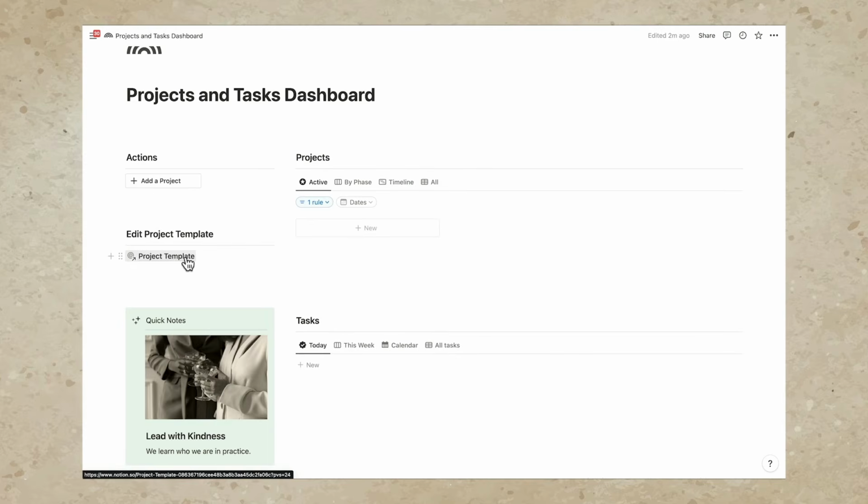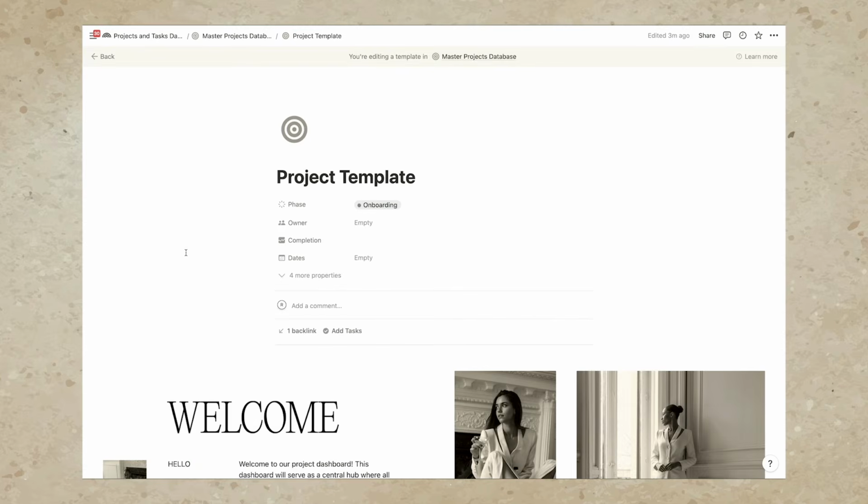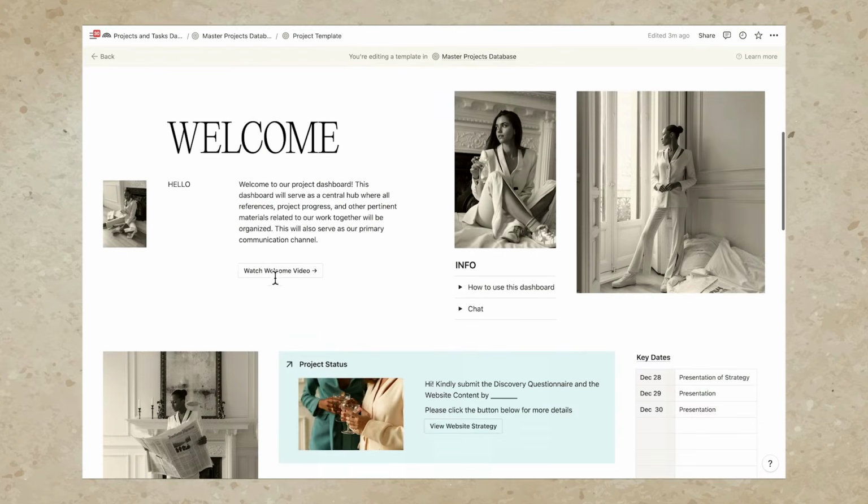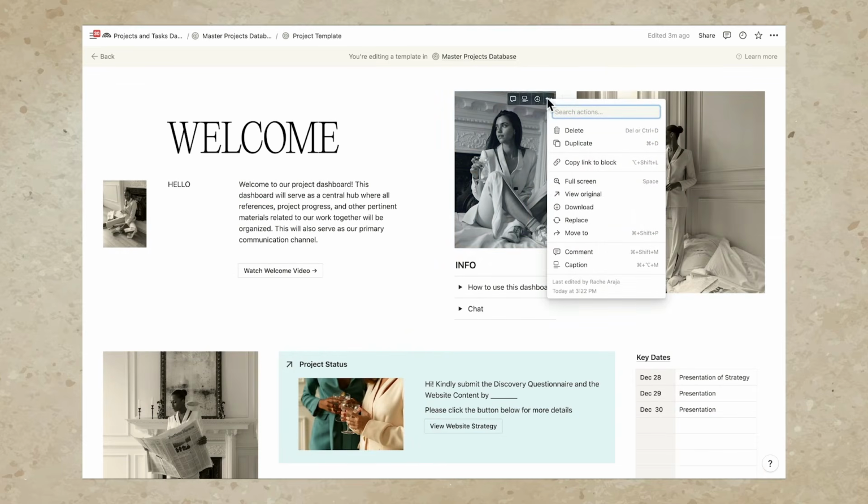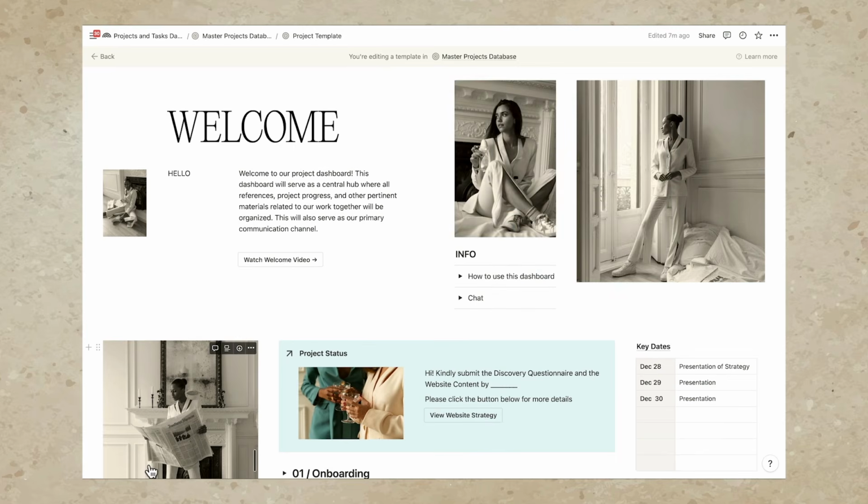This template contains the default content when we hit this Add a Project button. So it's best to customize it based on how you typically run your projects. For example, if you'd like to change the images, simply click this ellipsis icon and hit the Replace button. I recommend creating a welcome video walking the client through how we can make use of this client portal.